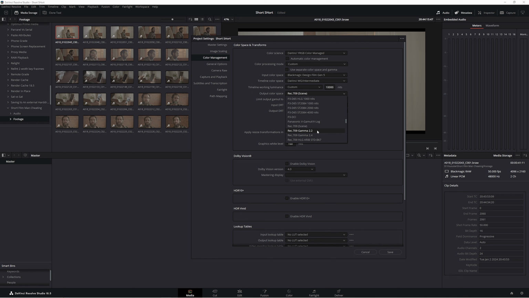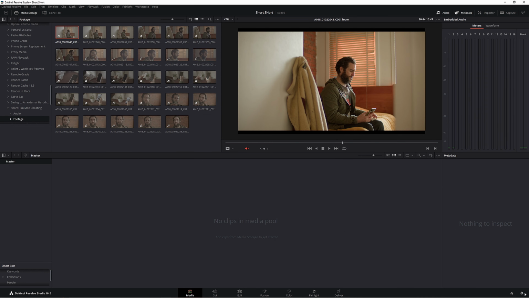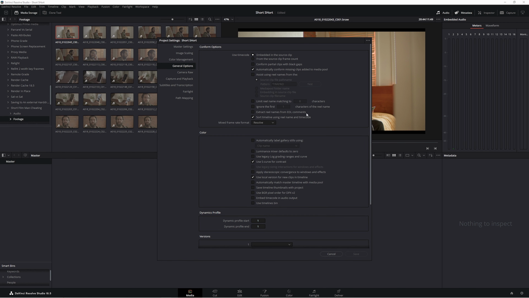Now, because I'm using a color calibrated monitor, I can do gamma 2.4. But maybe if you're on a laptop, you could just choose Rec 709. You know, it's all good. Output color space is fine. Input DRT, changes to none. Output DRT, luminance mapping. Let's save that. And as you can see, we already have a nice looking image here. Wow, what a great filmmaker I am.